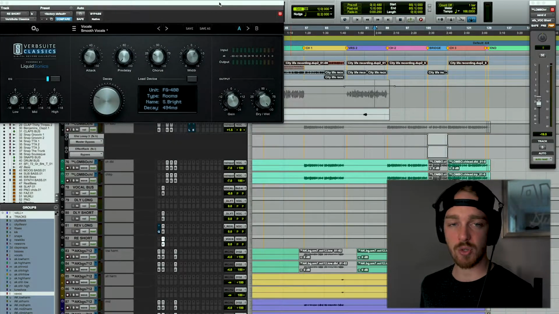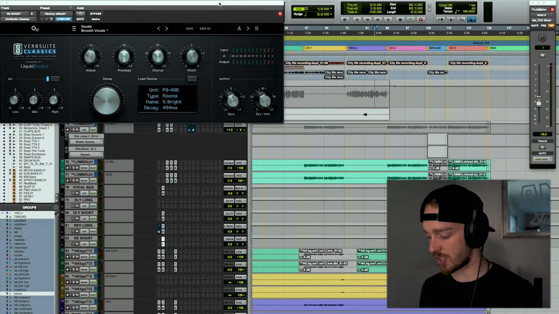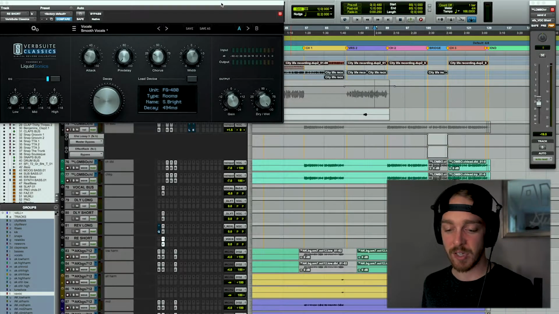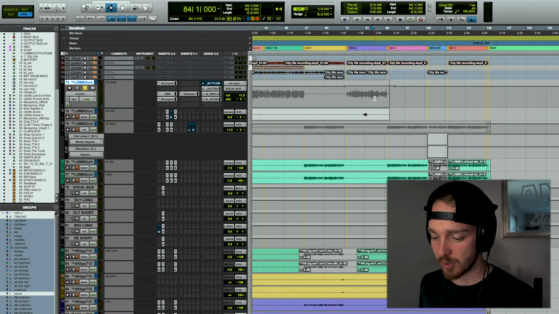Now, I like to use a balance of those 2 reverbs to kind of just help with creating an environment for the singer to be in. When you're in a booth, like he is, it's pretty dry. So we'll play it here.